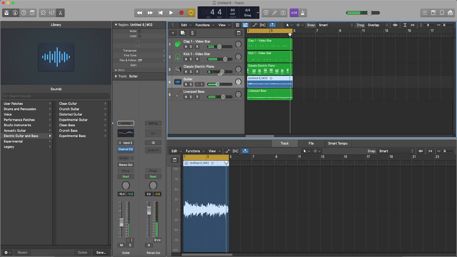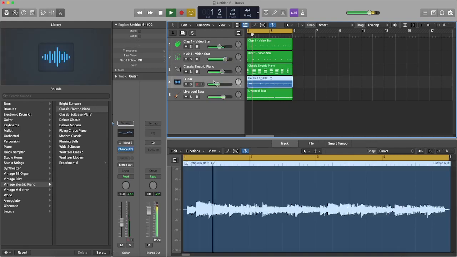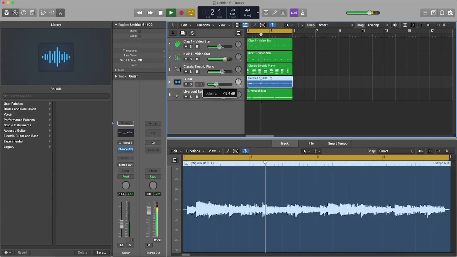Okay, so what you also want to do is make sure that whatever extra instrument you're adding does not overshadow the main sound. The main sound for this song is this electric piano, so we don't want to overshadow this one. So I'm just trying to bring it down. Yeah, so kind of like there, it sounds really nice.